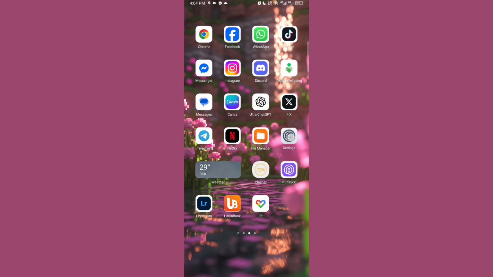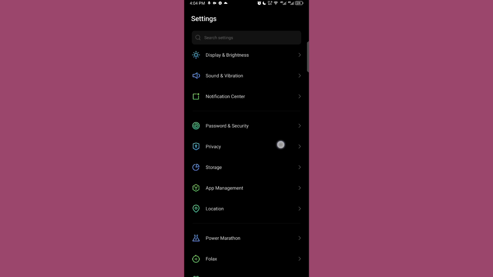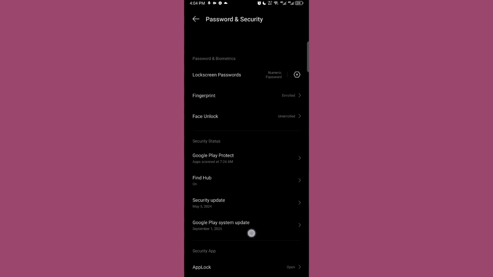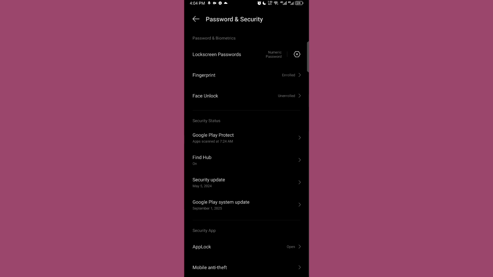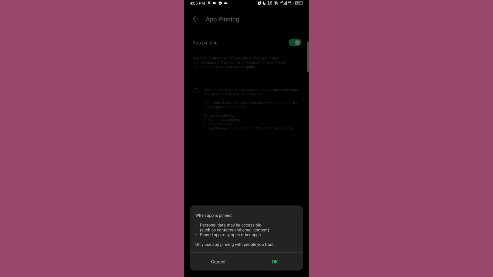So open settings, scroll down and look for password and security or security and privacy, depending on your phone. Tap advanced options, then select screen pinning or app pinning. Turn it on, and also enable Ask for PIN before pinning.